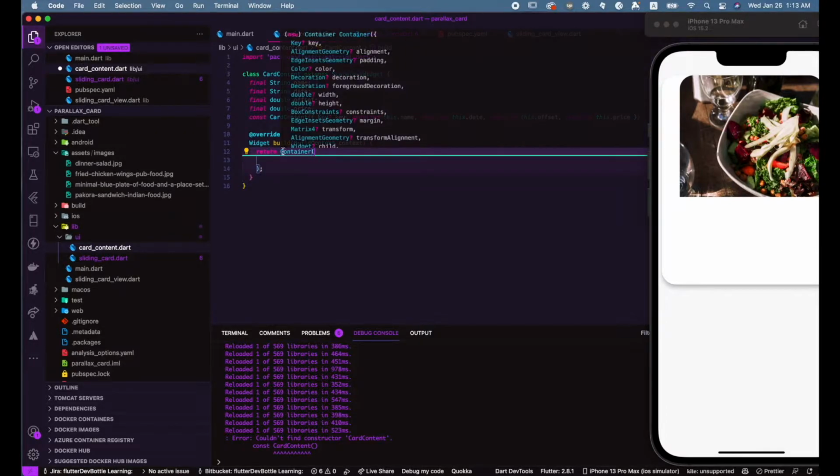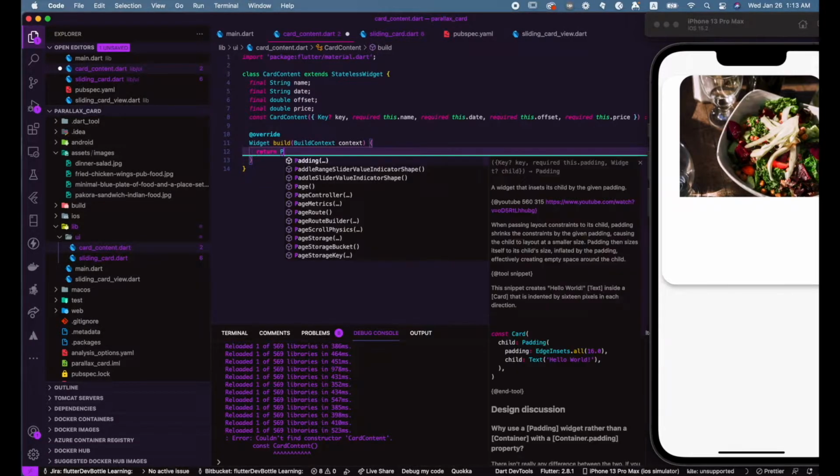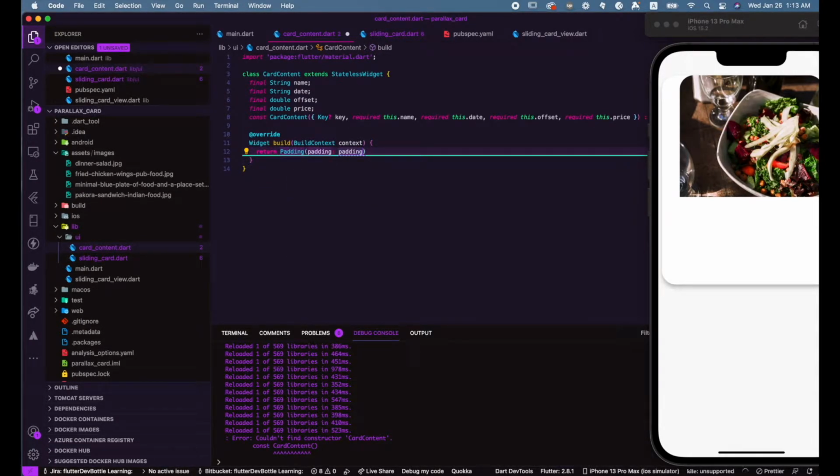Let's remove the default container in our card content widget. So let's remove the container widget and replace that with a padding widget. The padding widget, we have a padding of 8 using EdgeInsets.all. We add a padding of 8 all around the whole card content.